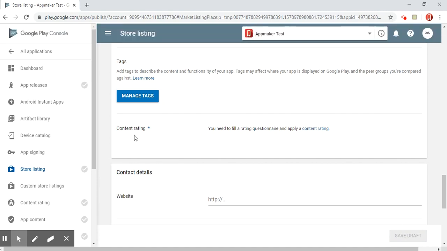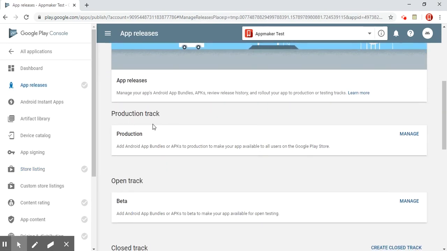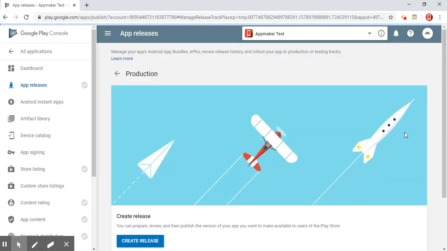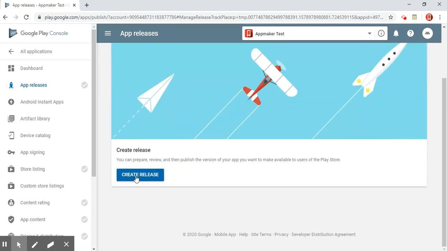In order to give content rating, you need to upload AAB or APK file. For that, go back to App Releases. Click on Manage, which is given in Production Track. Click on Create Release.